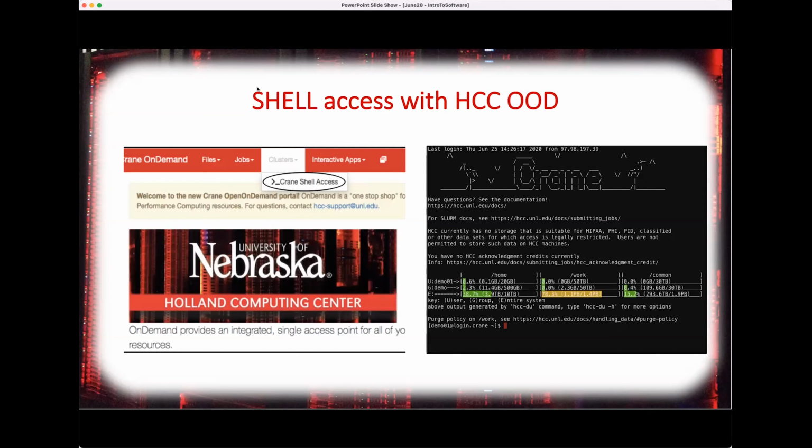It also has a built-in shell, which again is really handy. If you need to drop down to the shell to do something that's not necessarily possible through the GUI itself, you can do that right in your browser.